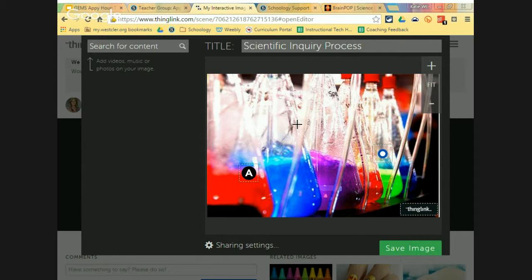It'll just pop up just like the little video did on some of the other ones that we saw, and you can play that sound clip right there, right on top of the ThingLink. So literally, your options are endless.